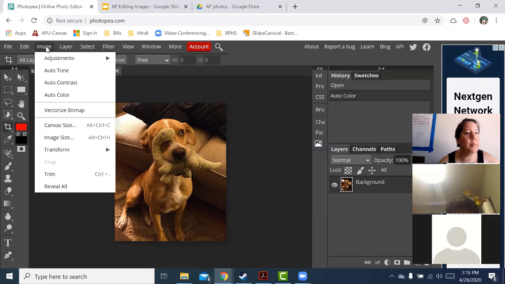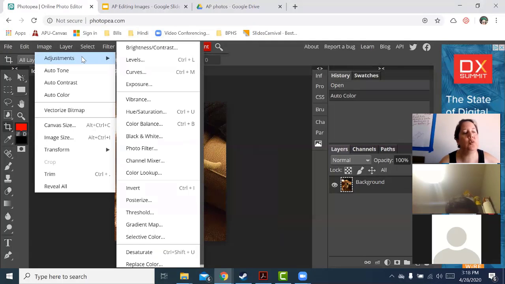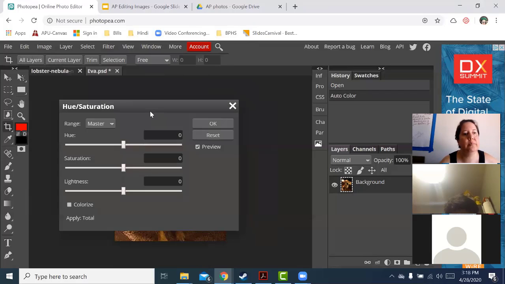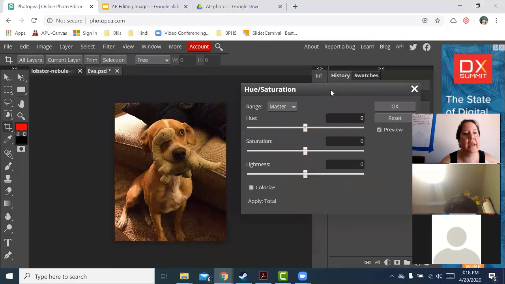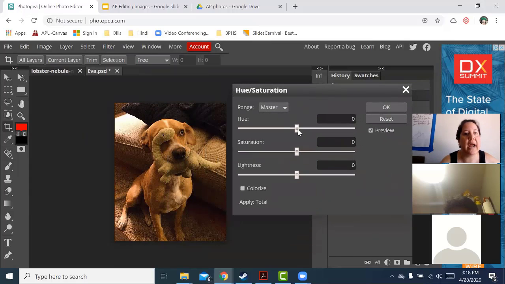Nope, not enough. So I'm going to go back to image, and I'm going to go to adjustments. Adjustments is where I can go with brightness, contrast. I tend to stay within color balance, hue saturation, and brightness contrast. Those three things tend to be what I always use. So if I go into hue saturation, you've got to move this away so you can see the picture. And I just start messing with these channels.